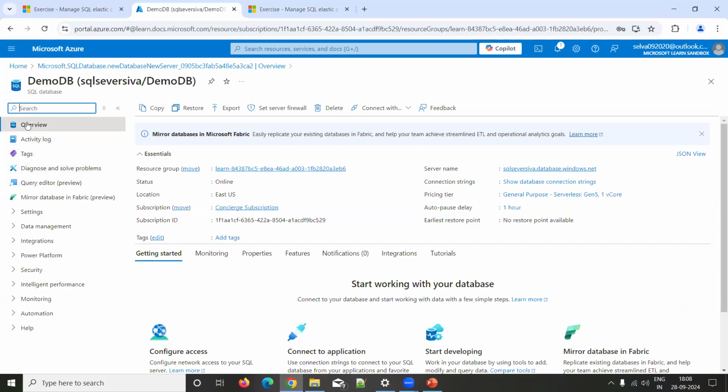Here, on the overview page, you can see the details: what the resource group is and what the server name is. The server name will be like this: the name you have given, followed by name.database.windows.net. The status is online, which means it is active. The pricing tier, location, subscription, everything shows whatever we selected when creating it.